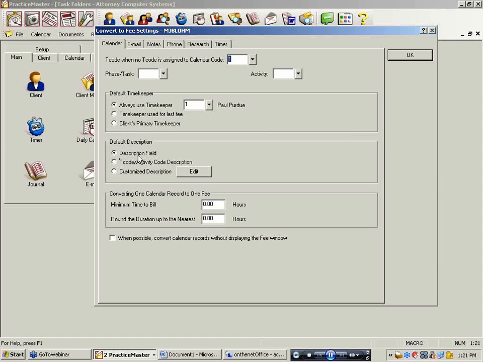For the description, you can set whether or not you want it to just default to the description that you typed. That's what I was talking about with your journal record. If you typed that whole journal record and hit Convert to Fee, and you wanted it to just default to whatever you typed there, you would choose Description field. If you wanted to go ahead and have a transaction code replace that, you could default it to be whatever the transaction code that you choose when you set up the fee. So it will pop the fee window, and then you can just do the drop-down and choose whatever transaction code, just like you were entering a normal fee. And then you also have the ability to just customize the description and edit that to be whatever you want it to be.